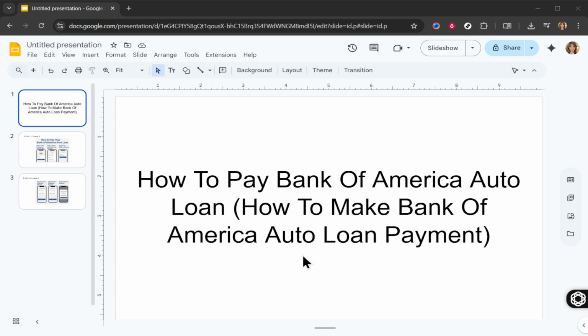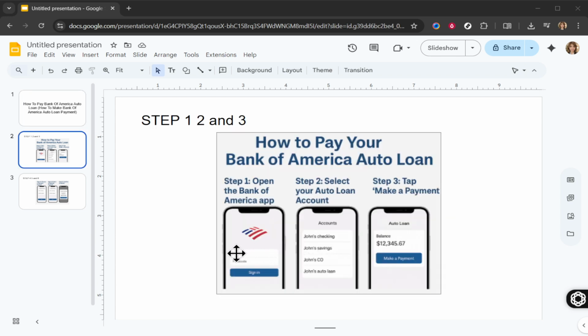First, you'll want to start by opening the Bank of America app on your mobile device. If you don't have it yet, you can download it from your App Store or Google Play Store. Once the app is open, sign in using your online ID and passcode. This will ensure that your account information is securely accessed and ready for you to manage.